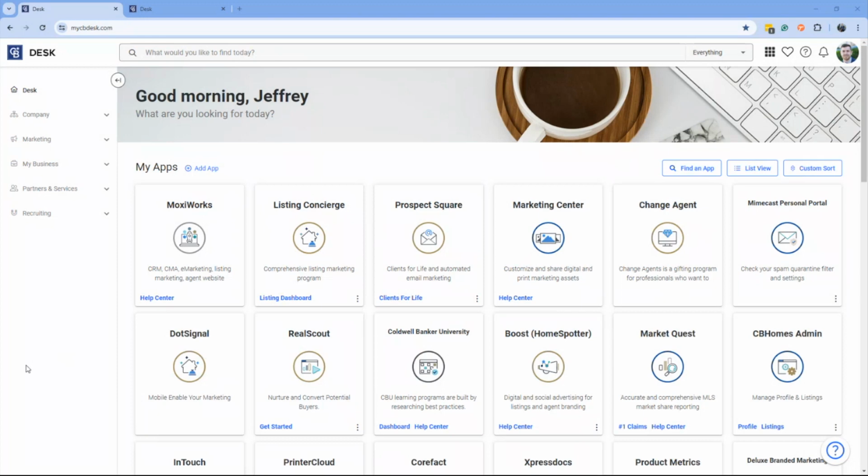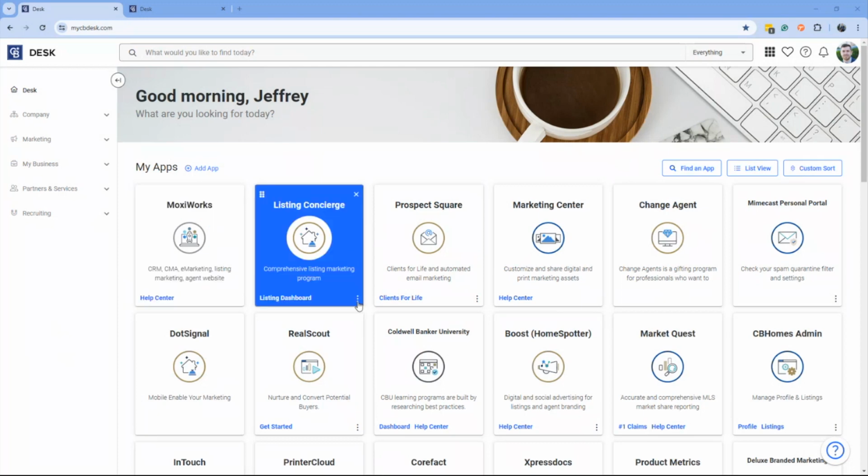The different tiles that are visible to us represent different Coldwell Banker tools and applications. At the top of the tile, you will see the name of that application. Underneath that, you'll see a graphic or picture that gives you a little bit of an idea of what that application is. Underneath that, you will find a description of that application. All tiles do have a blue action link at the bottom. And then some tiles have 3 dots in the bottom right corner, which will bring up additional resources such as the Help Center for that specific application.